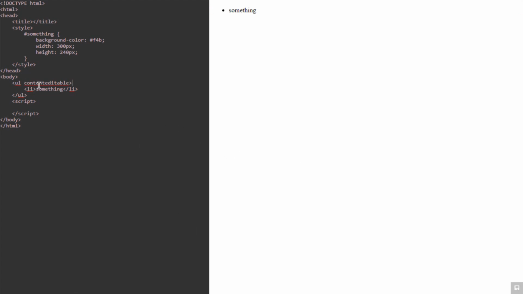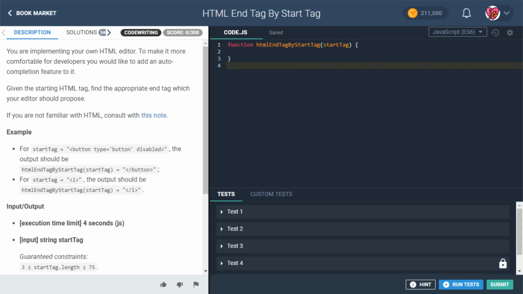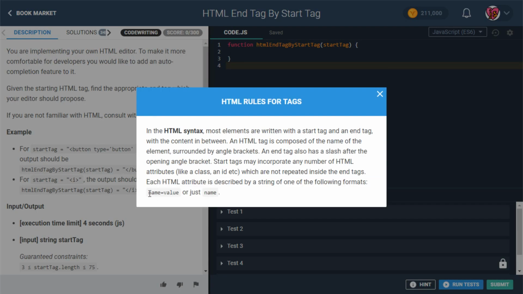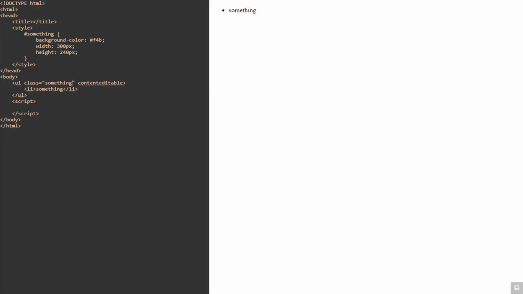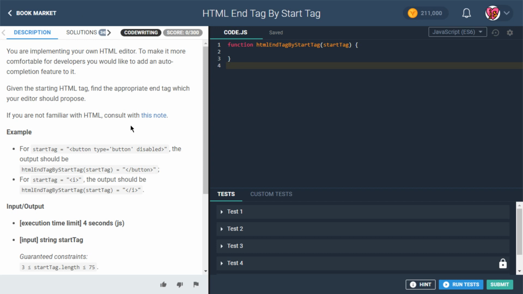Anyway, the point is, all I'm trying to do is give you an example of what they're talking about in the challenge over here, because they're saying it's either like this, name equals value, or just name. So the name equals value thing would be something like this: class is something, whereas contenteditable doesn't have anything else, it's just this thing on its own. Anyway, that's an example, and pretty cool example, right? Anyway, let's go over here. So yeah, we know what to expect now.